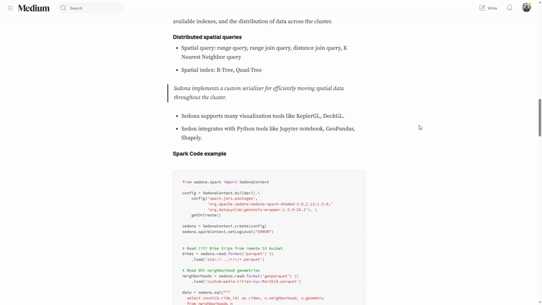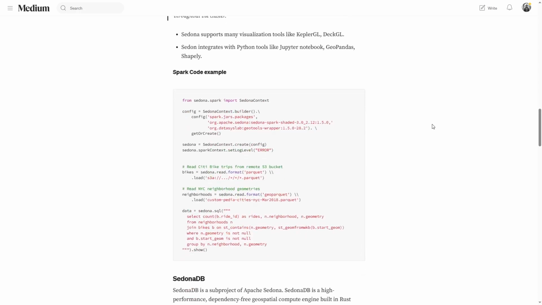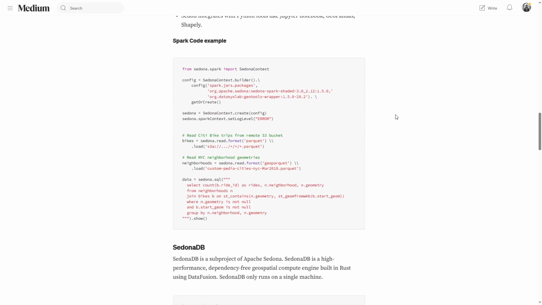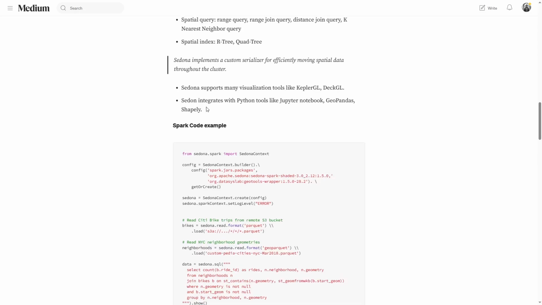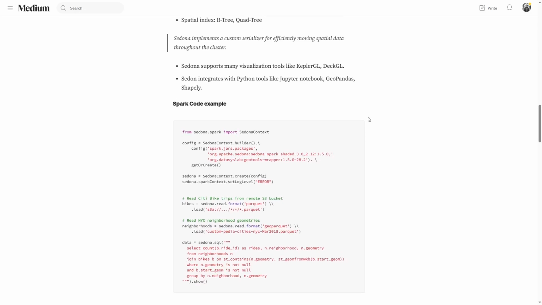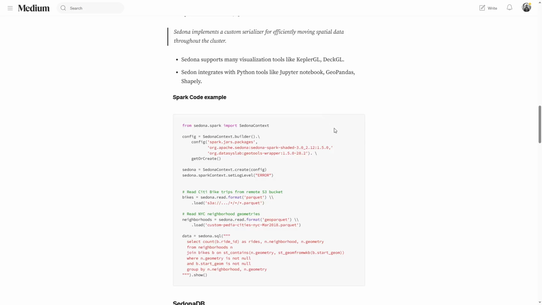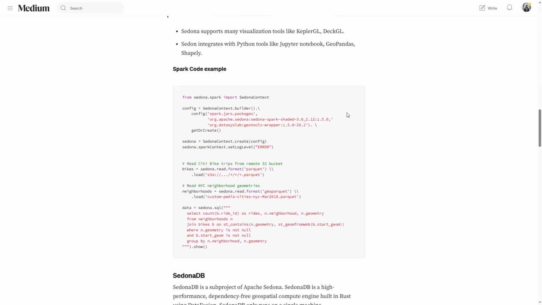For example, if we have GeoPandas data, we can convert it to a Sedona data frame, and vice versa is possible as well. But keep in mind, GeoPandas is a single node process. So wherever we are running, it will most likely run on the driver when we convert GeoPandas to Sedona. That is something we have to take into consideration. And this is how we can use this to run it on a Spark cluster.